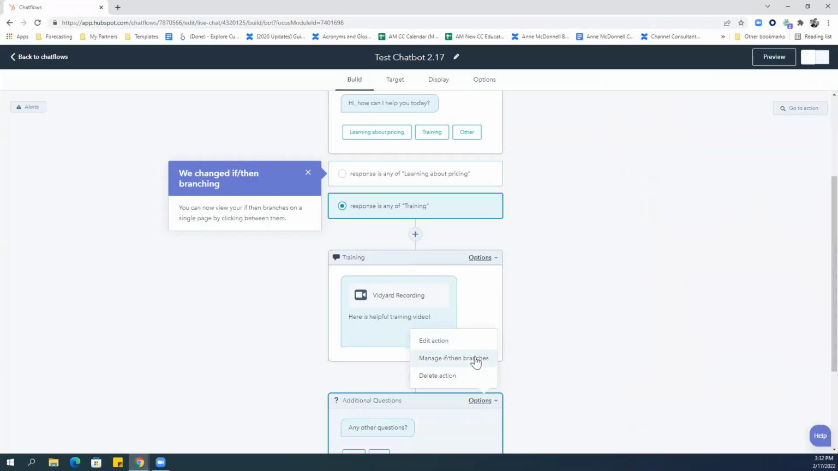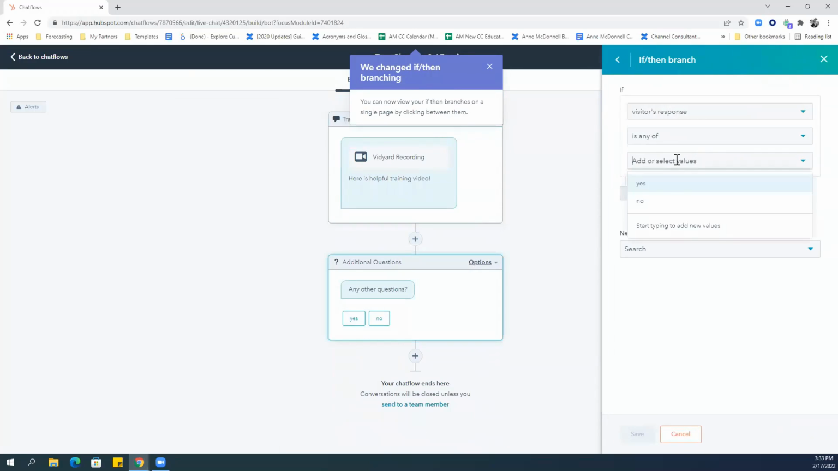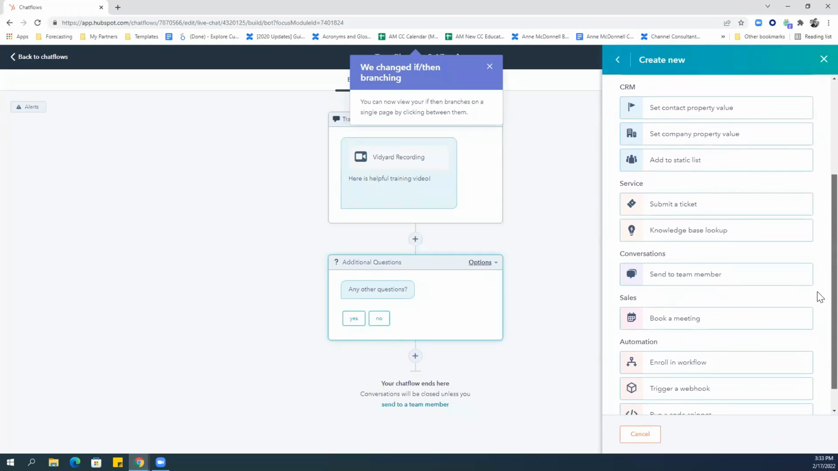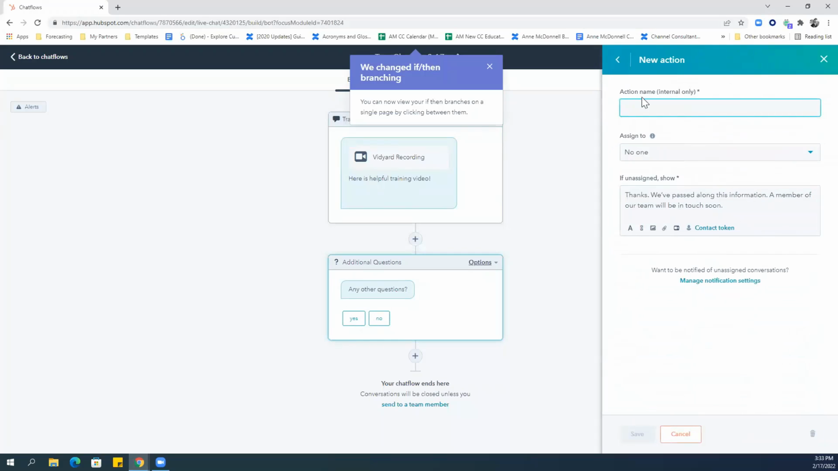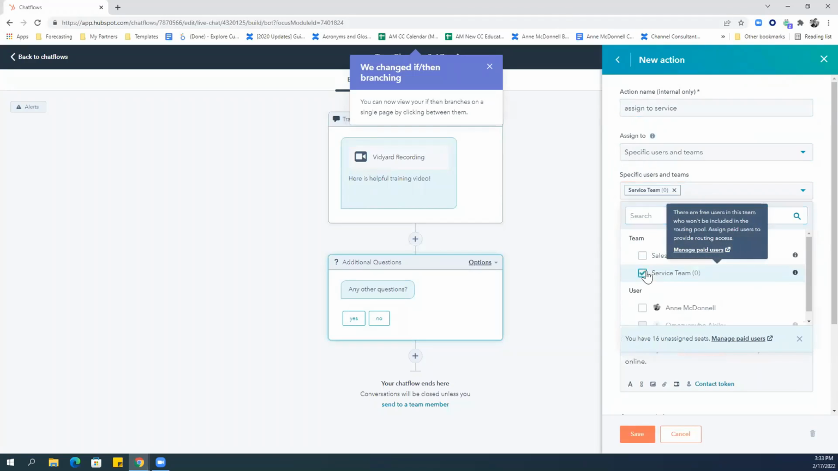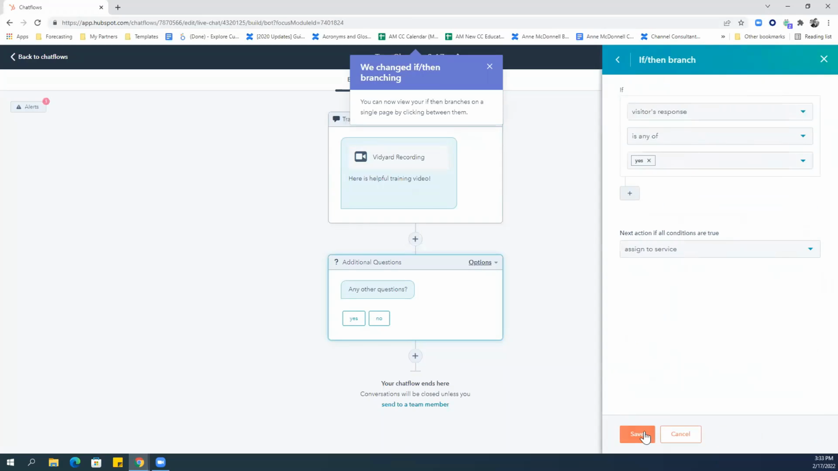And then based on this, I want to create another if-then branch so that if their answer is yes, I'm going to go to a new action. And again, I am going to send to a team member. But this time I'm going to assign it to my services team and hit save.